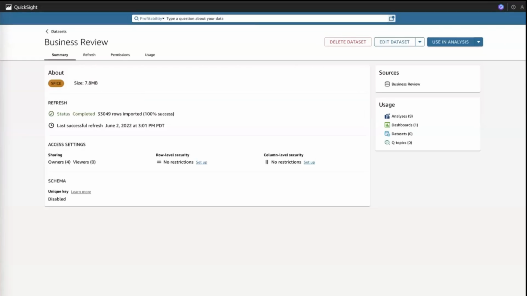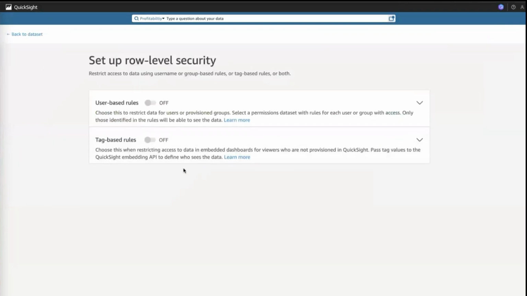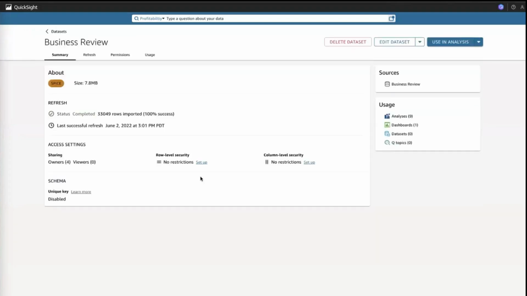I'm going to start with the foundation. I've logged into my QuickSight account and gone to my data sets. I want to look at my business review. Here's where you would set up that row level security and column level security that I was just talking about. You can see that I can set it up based on users. I can say, okay, for these users, they should only have access to this data. I can also set it up based on tags. This would be for your anonymous use case, where we don't necessarily need to know who the person is. We just need to know what they've logged in with, what tag.